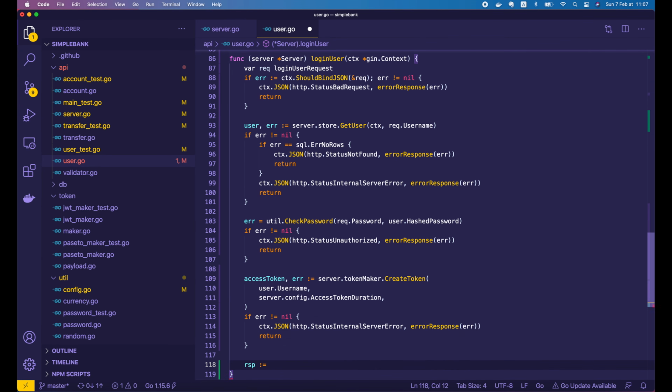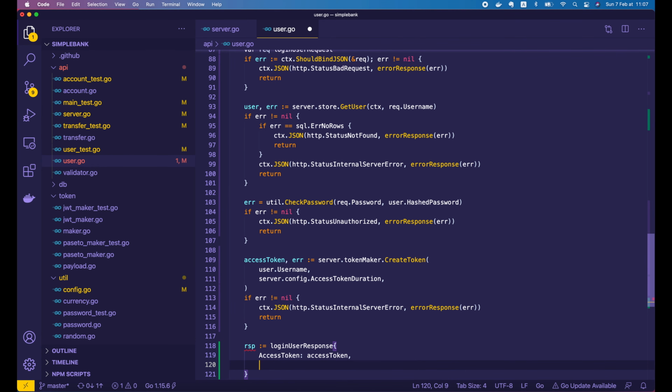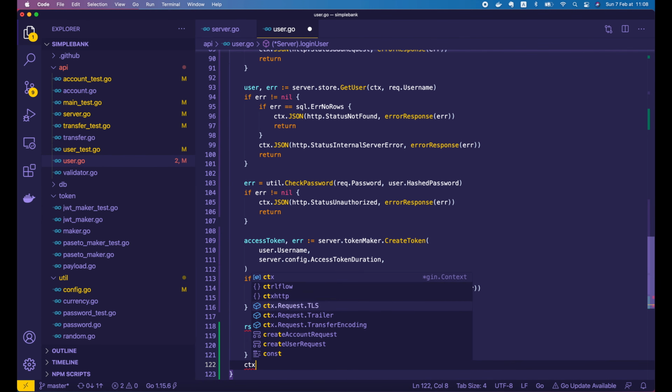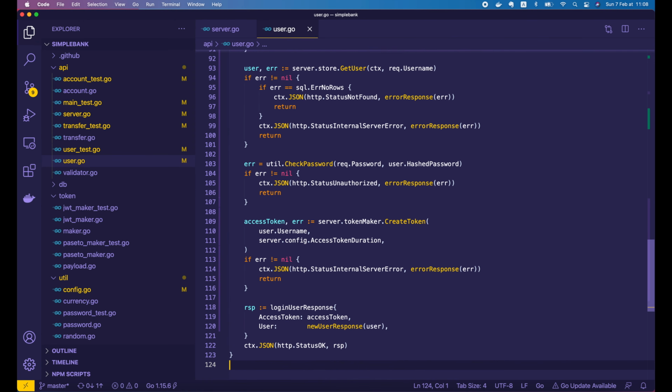Otherwise, we will build the login user response object, where access token is the created access token, and user is new user response user. Then we send this response to the client with a 200 OK status code. And that's basically it. The login user handler function is completed.